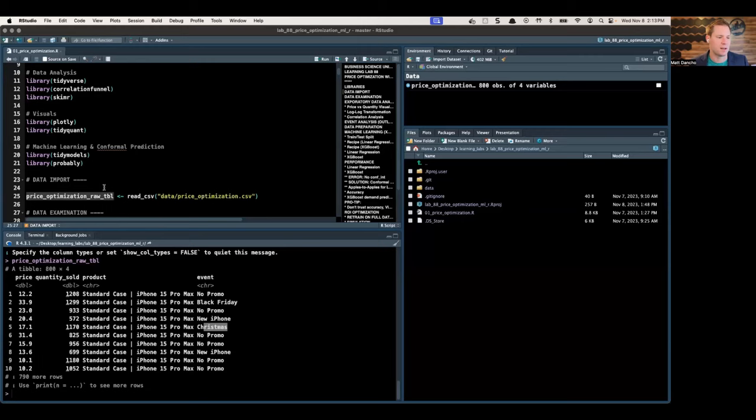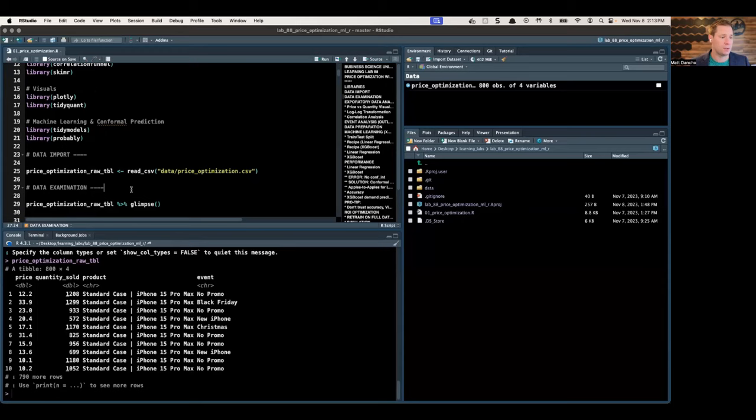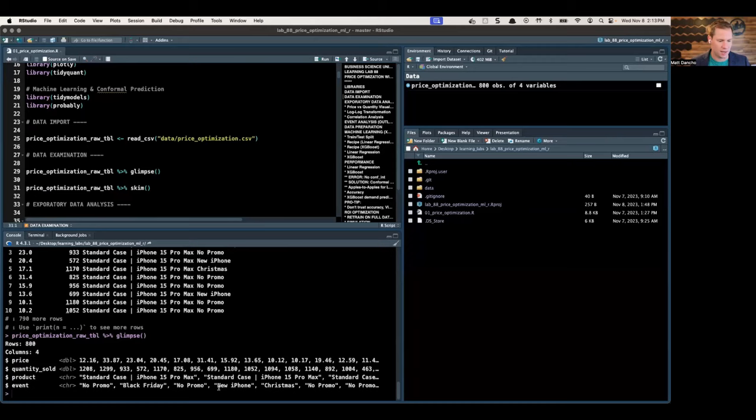Next, what I normally do in my particular process is I do data examination. So I like to use the glimpse function, and that's good for wide data sets. So I can get a quick synopsis: price, quantity sold, product, event. Nothing much new than what I saw up here, but if you have a really wide data set, sometimes it's good to glimpse it.